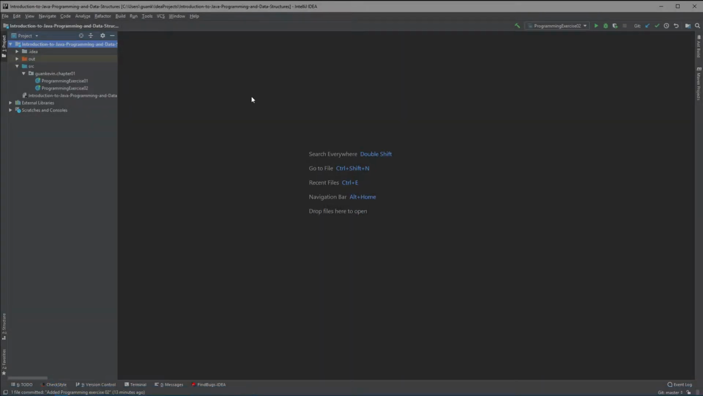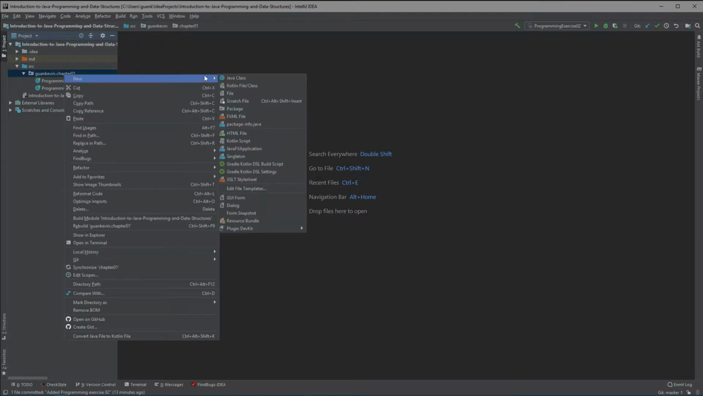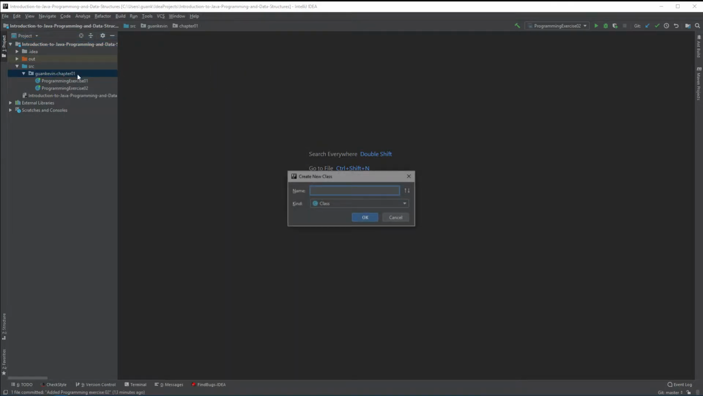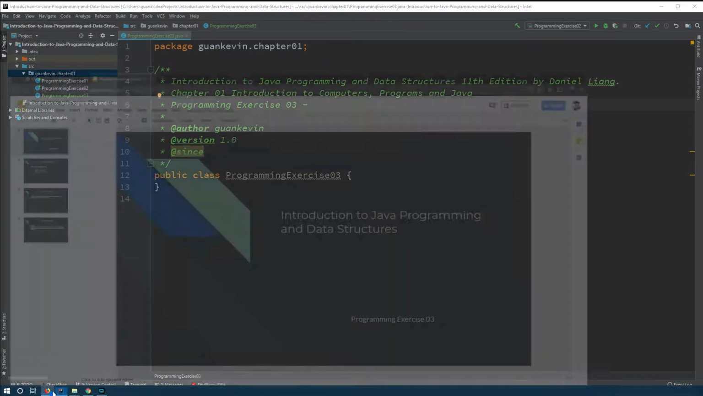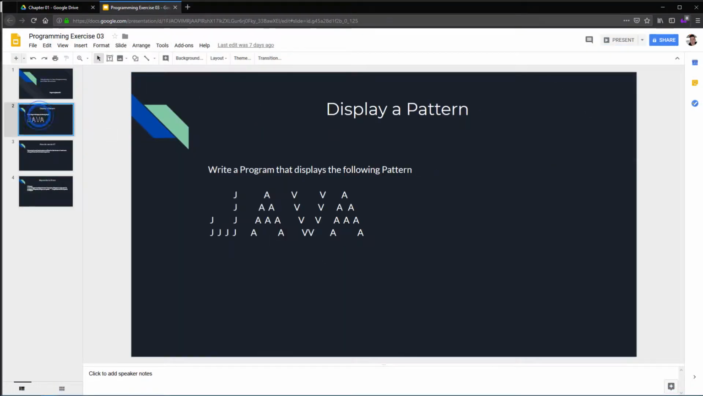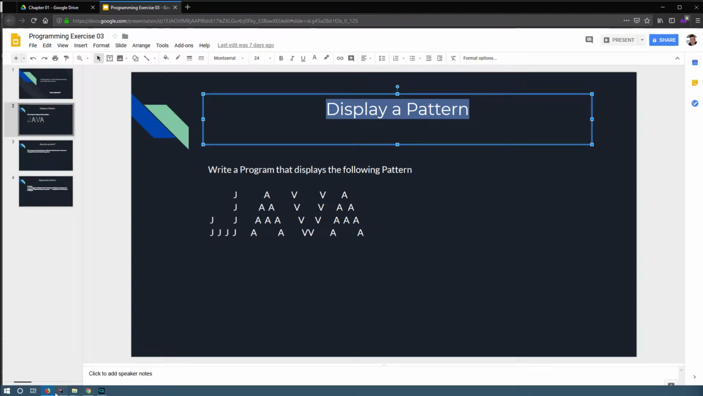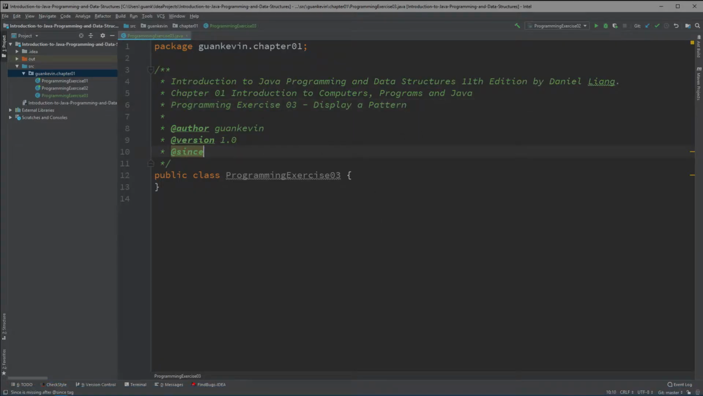I'm going to close that, and we're going to go to our IntelliJ IDE. We're going to create a new class inside the chapter 1 package, and we're going to name our exercise Programming Exercise 3. The name of this exercise will be to display a pattern. I'm going to write that right here. And today's date is the 10th, so 2018 November 10th.